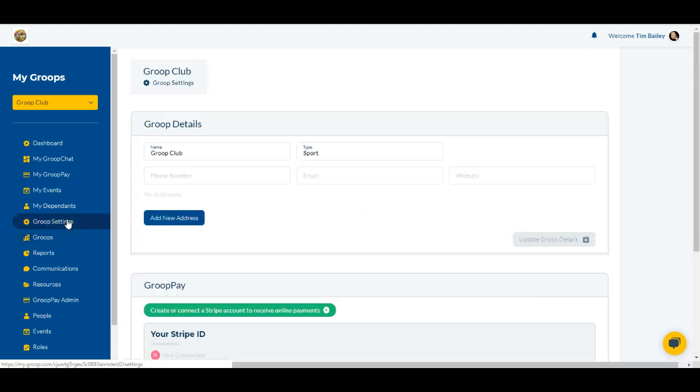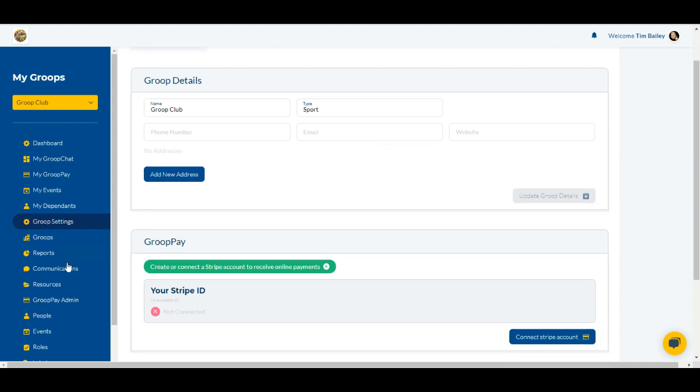I also have the group settings area, and from in here I can change my group name, the type, and also just add a general bit of detail around my group. If I am looking to use the Group Pay Admin, I will need to set up and connect a Stripe account. And the way that that's done is within the group settings, I go ahead and simply click on Connect Stripe Account, and it then gives you a nice step-by-step process to follow.